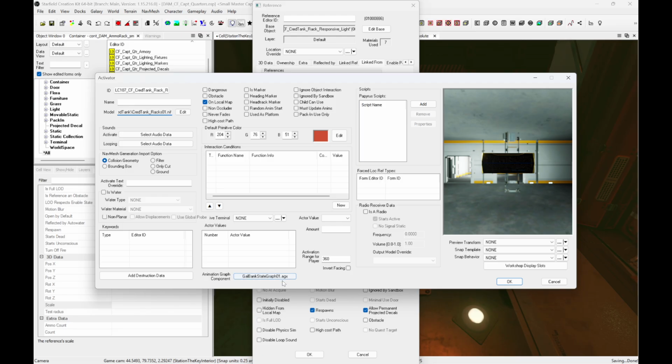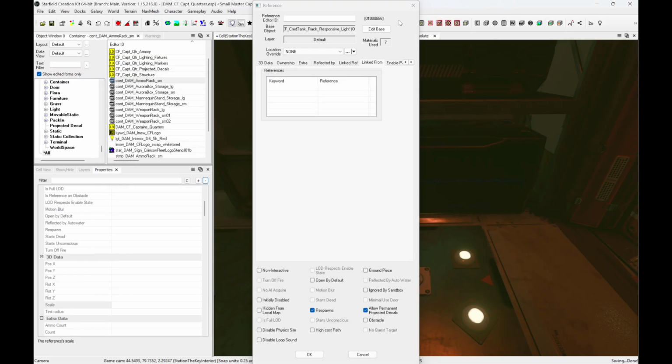This I can't access, at least not that I've found a way to access this animation graph component. It just brings up blanks. I don't think we have access to the AGX. So where this lights up and takes the key, whatever you want to call it, I can't disguise this as something else using this. At least not that I have found yet.